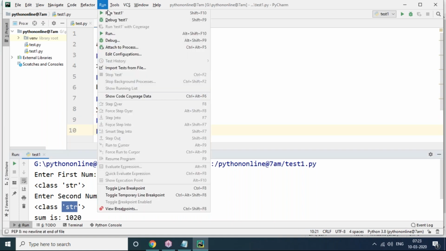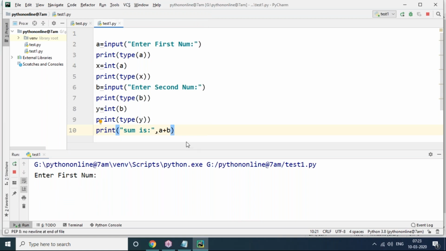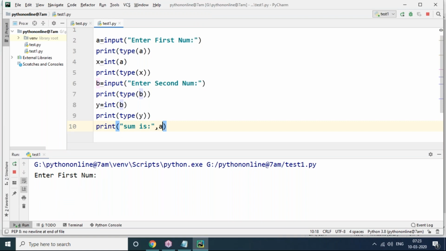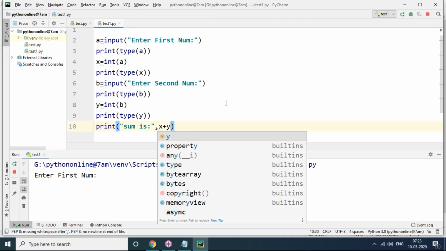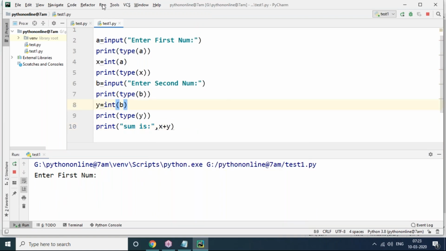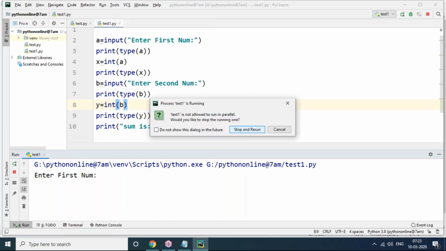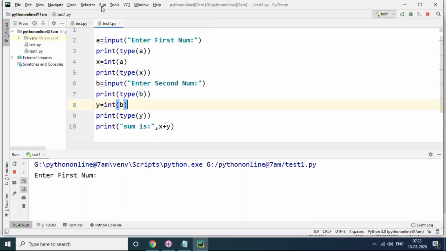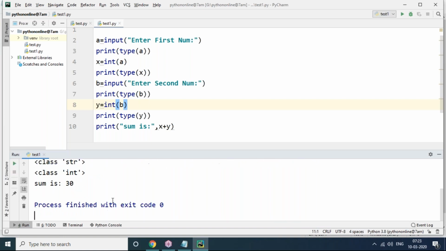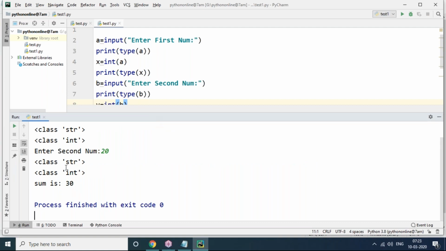So now let's run this. You will be able to see that a plus b is still a string, but you have to do x plus y. Then it is possible to add two numbers. So run this. Let's stop debugging. Yes, enter first number. Initially I'm entering 10, it's actually a string, but later it is converted into integer format. So it is integer form right now. 20 is also a string, but later we converted it to integer format, then 10 plus 20 is 30.